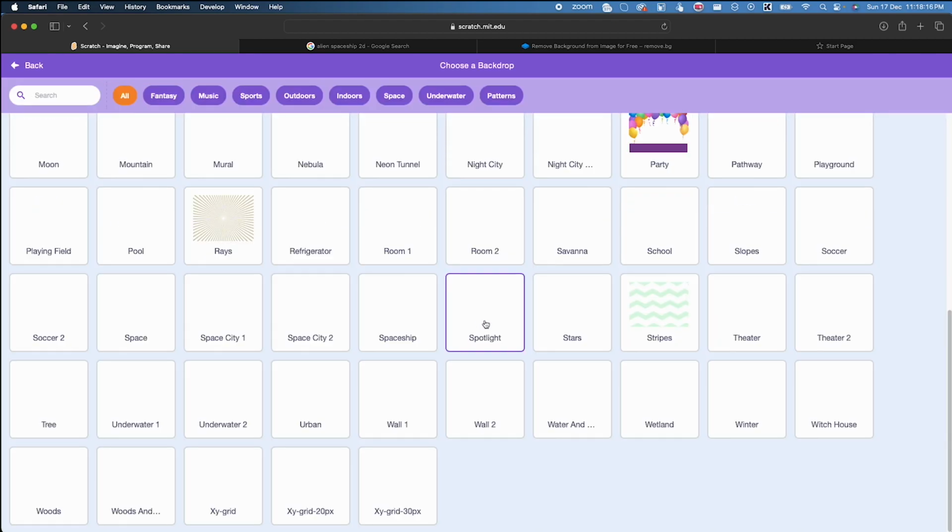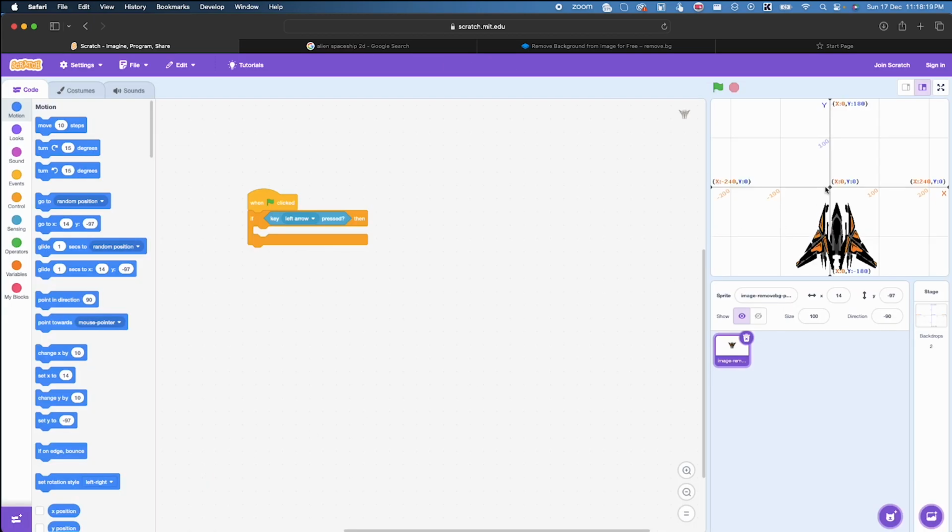Just to give you an idea, I will open the XY grid. So my character is right here. And if I wanted to go left, as you can see, the X axis is decreasing in this. So I'll be picking change X by minus 10. You can keep it minus 10, minus 5. The bigger the number, the faster it'll go.